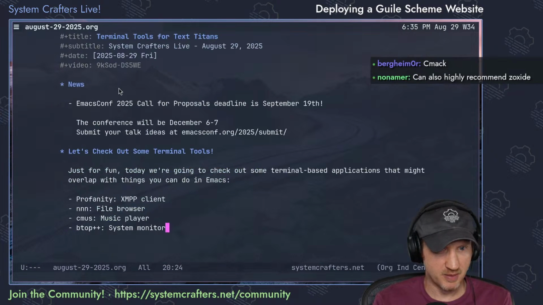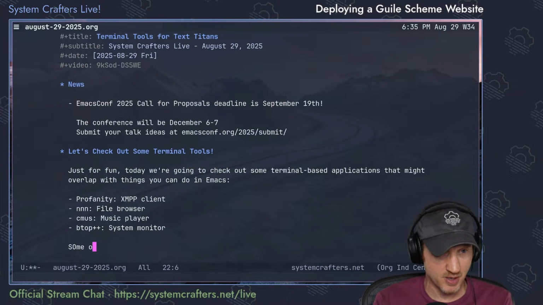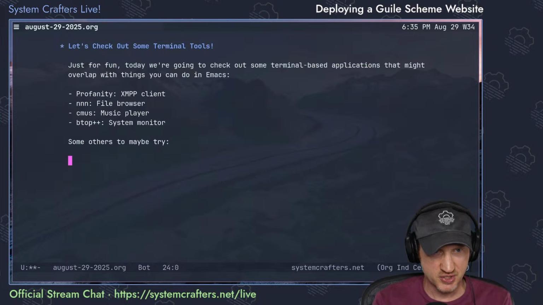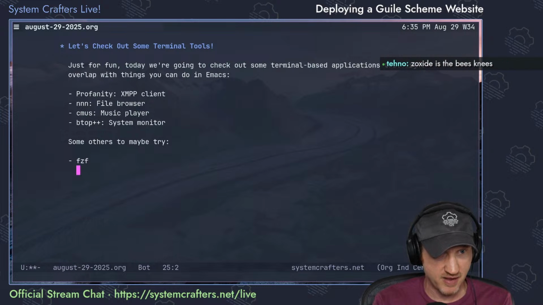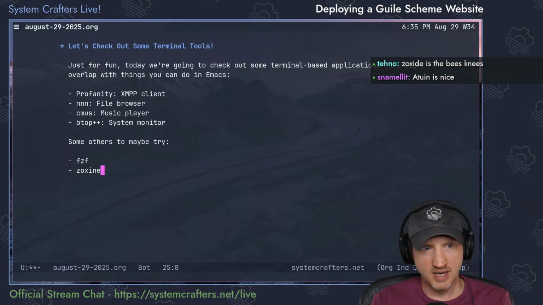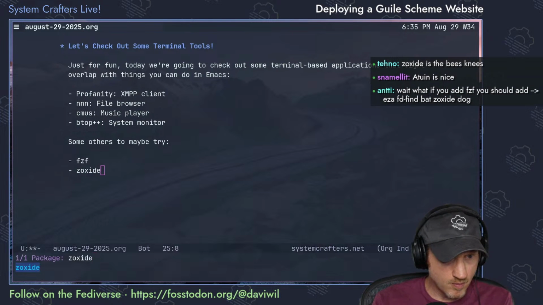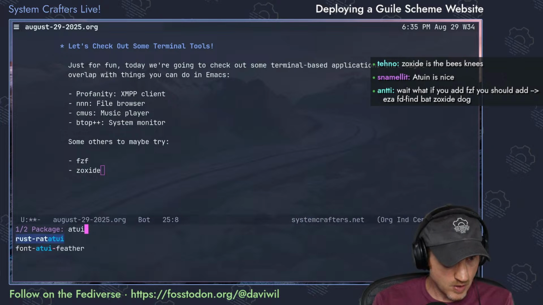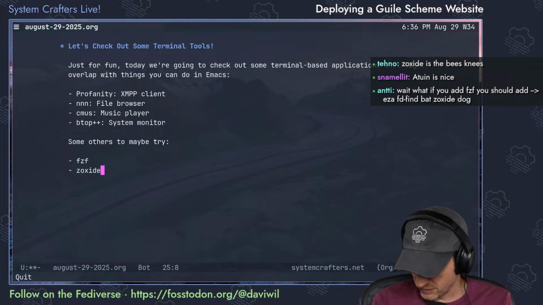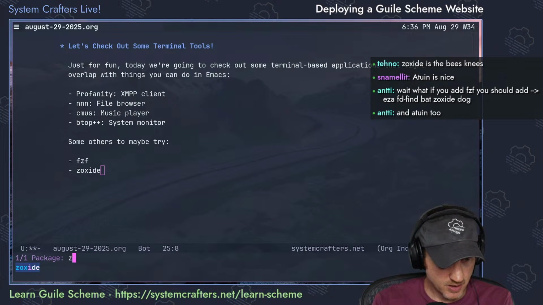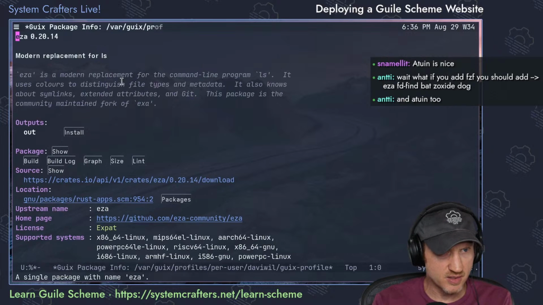FZF rocks. All right, so let me just see some others to maybe try. You'll see though that I'm looking for more incursive style applications, but we could try FZF and maybe Zoxide. Tendo says Zoxide is bee's knees. Atuin. That's not in Guix, unfortunately. I've heard that name before. I've also heard of Eza, and that is in Guix. It's a replacement for LS.